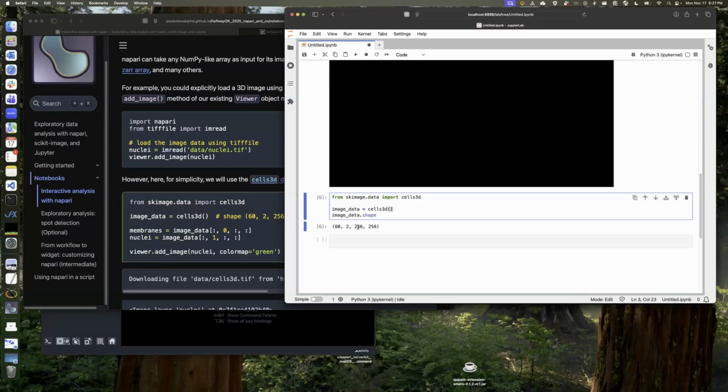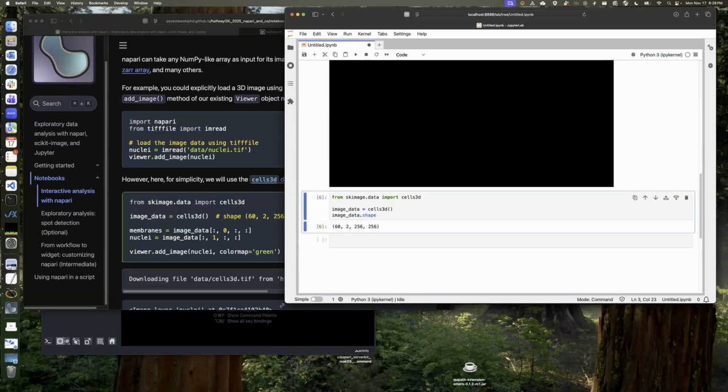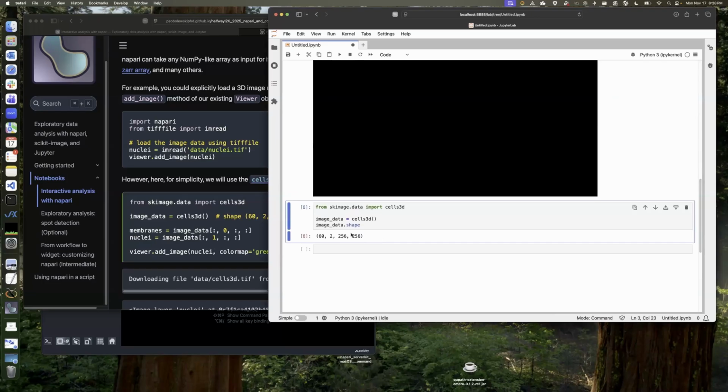And so this is actually a 4D array. The spatial dimensions are 256 by 256. There are actually 2 channels in this image, and then it is a Z-stack in this case, which has 60 slices. For what we're going to be doing in this notebook, we only care about one of these channels, the nuclei. So I'm going to grab that channel.